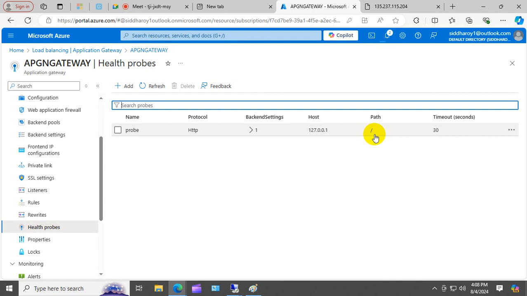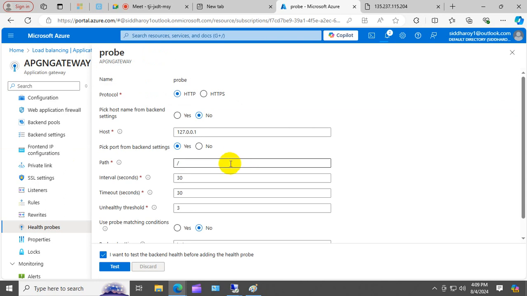Can you just edit this health probe setting once? What kind of edit do you want? This is /. So 30 is the interval period timeout. Unhealthy threshold is 3. That means the probes will recollect. It's just like keep alive packets. The health probe will chase the servers: are you alive? Are you alive? If it does not get a response 3 times, it will declare that the health probe is unhealthy.